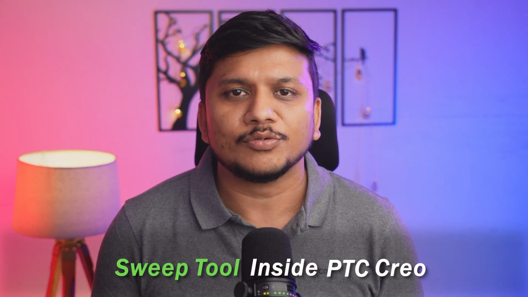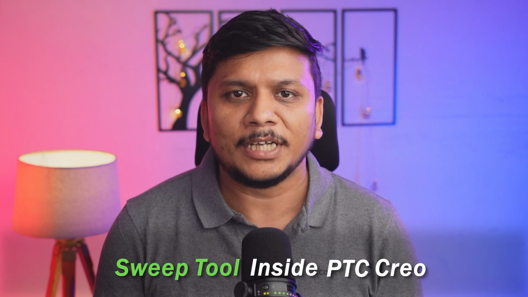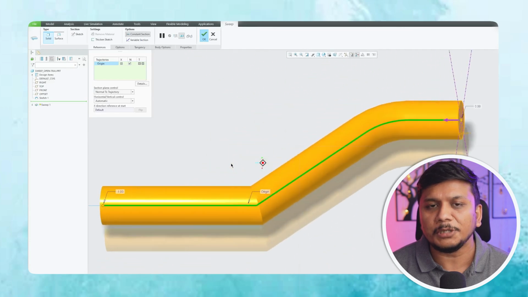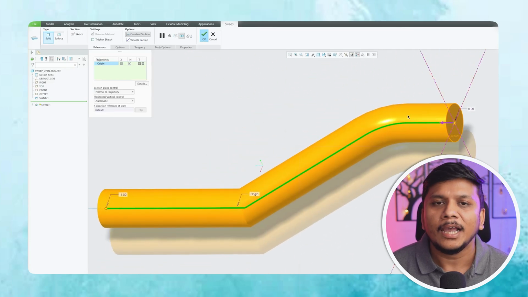In this video, we will be continuing our journey on PTC Creo Parametric. In our last video, we saw how we can utilize ribs inside Creo Parametric. In this video, we will talk about the sweep tool inside PTC Creo Parametric. Sweep tool, as the name suggests, is utilized to sweep a cross section along a trajectory or a path. So without further ado, let's see how we can utilize it inside PTC Creo Parametric.